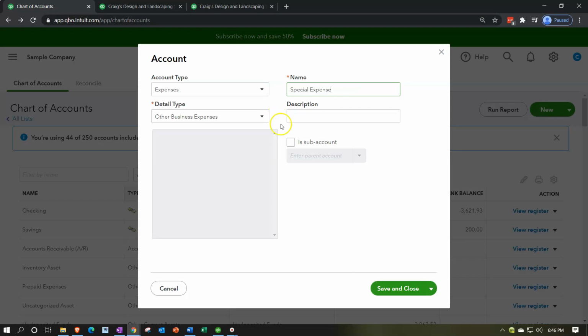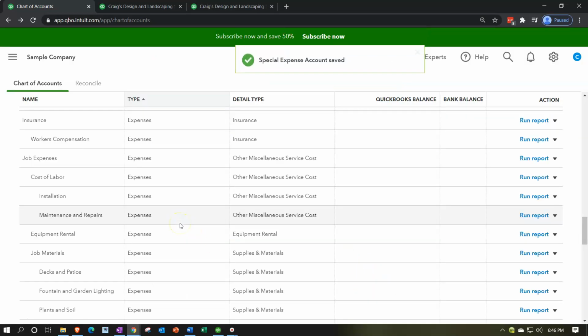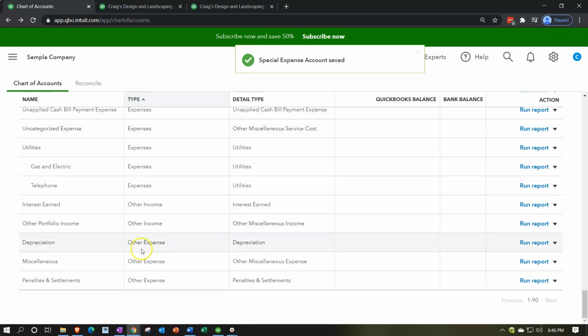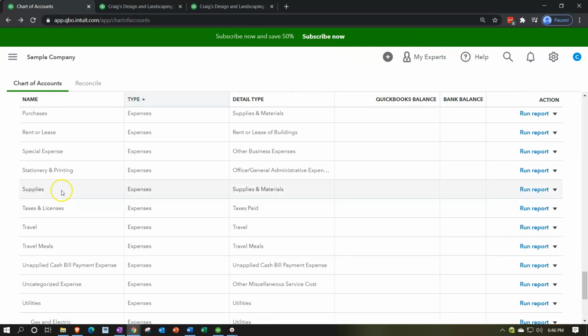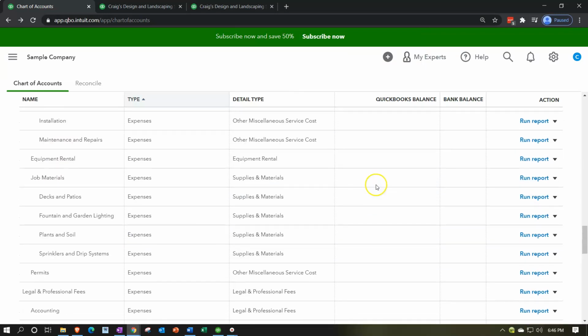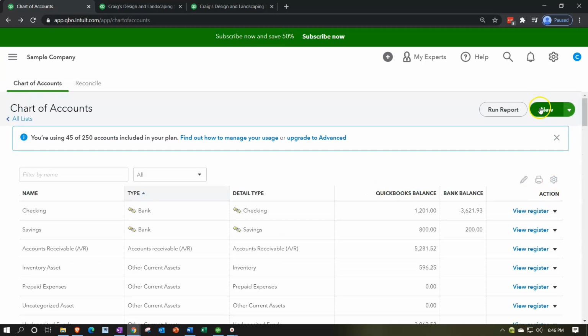So special expense. And then I'm going to make this the parent category. And the next one, I'm going to make a subcategory of it. So I'm going to save it and close it. And so now we can see if it's in alphabetical order down here. And we have then the special expense. There it is.